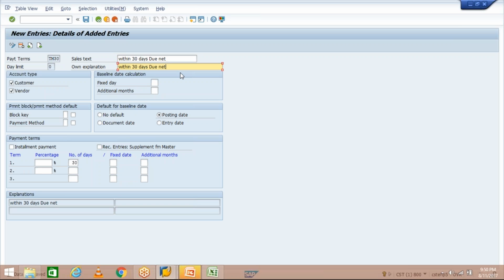But here in India, we follow only English. So in own explanation also you can give the same detail. It depends upon you. If you want to give, you can give. If you don't want to give also, that's not a problem. And then save it. So now we have created the terms of payment.